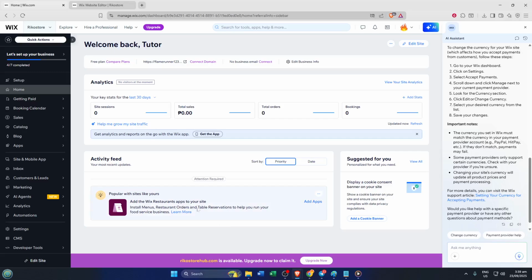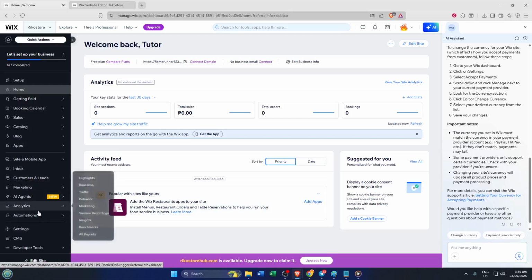First thing, head over to your Wix dashboard. This is your command center, the place where all the controls for your website live. If you're already logged in, just click the site you want to adjust. If you're managing multiple sites, double-check that you're working on the correct one. Switching currencies affects your shop on that particular site.